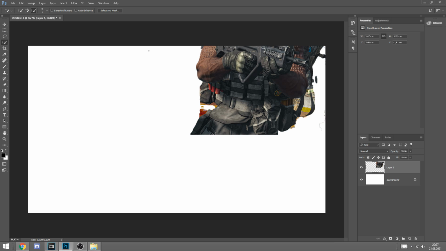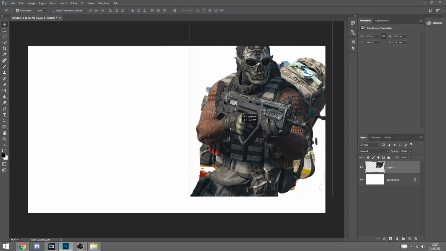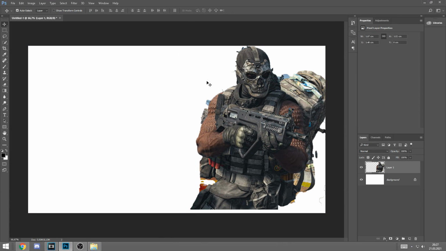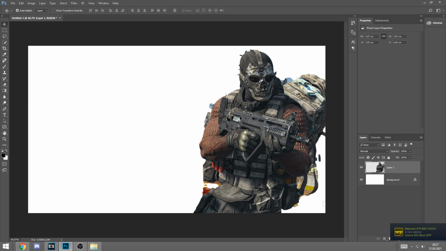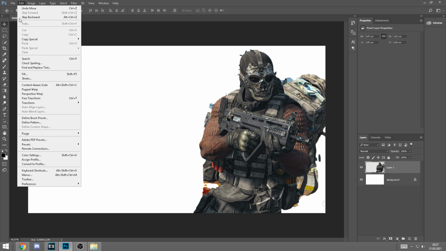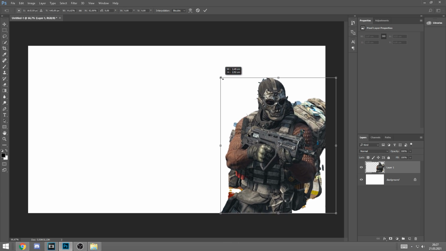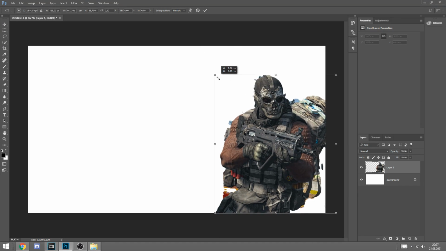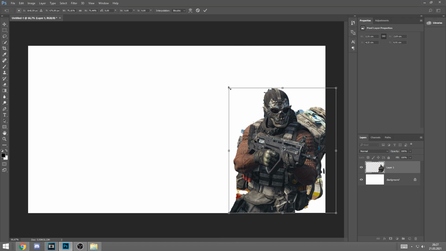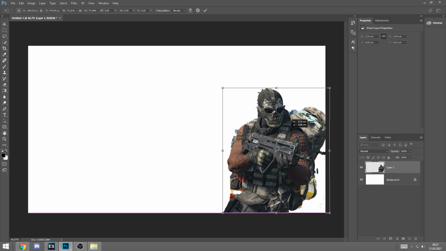And now to move it from here, just click the arrows and you can move it however you want. Let's put it like this. And now let's say you want to make it a bit smaller. All you have to do is click edit, transform, scale. This will pop up. Just minimize it, enlarge it, whatever you want to do. And let's place it, let's say here.